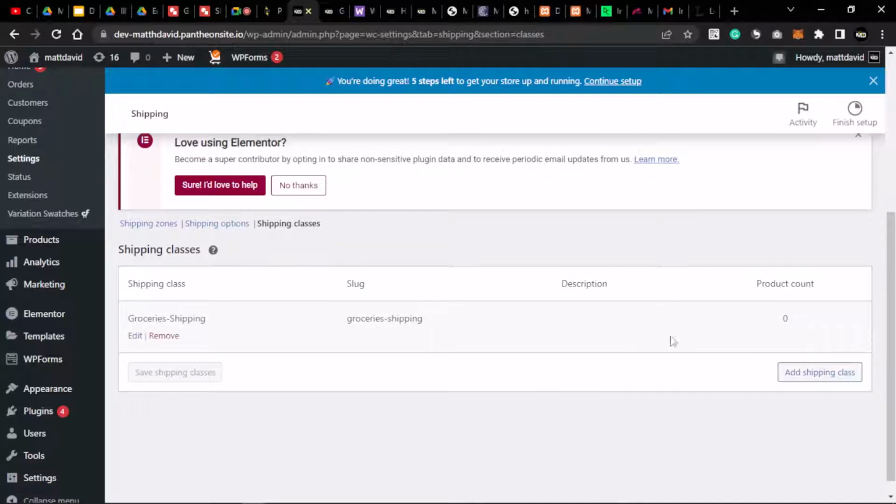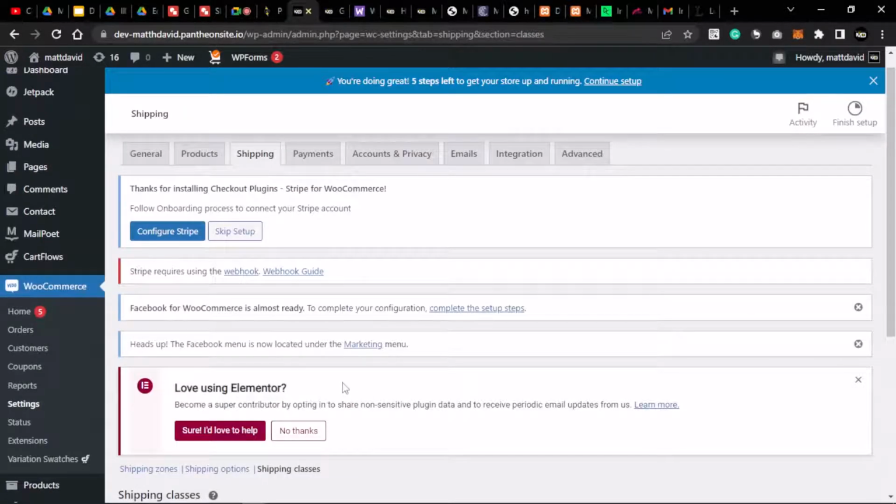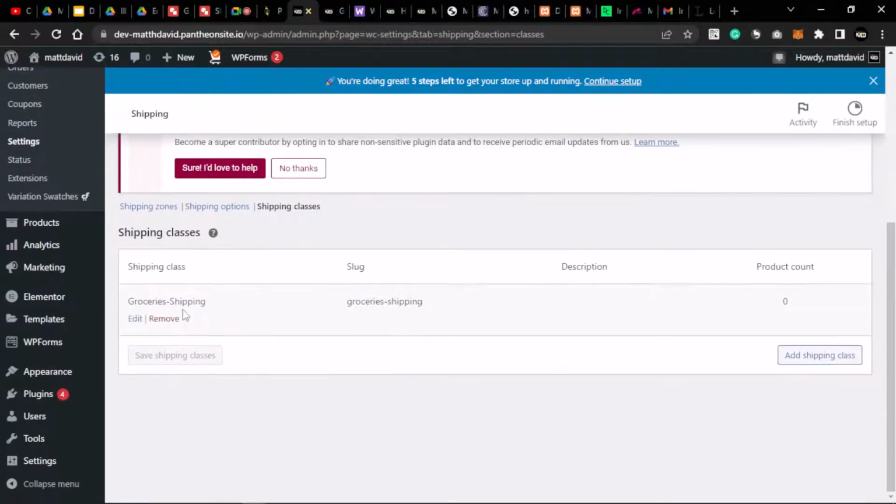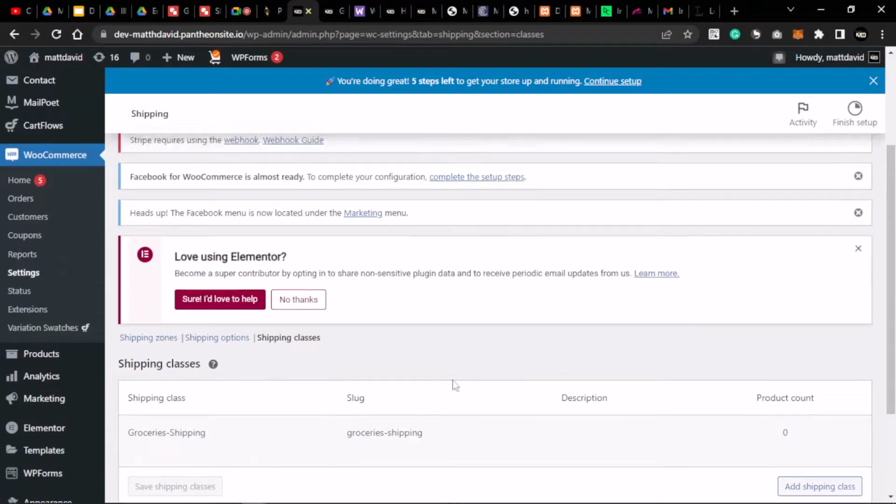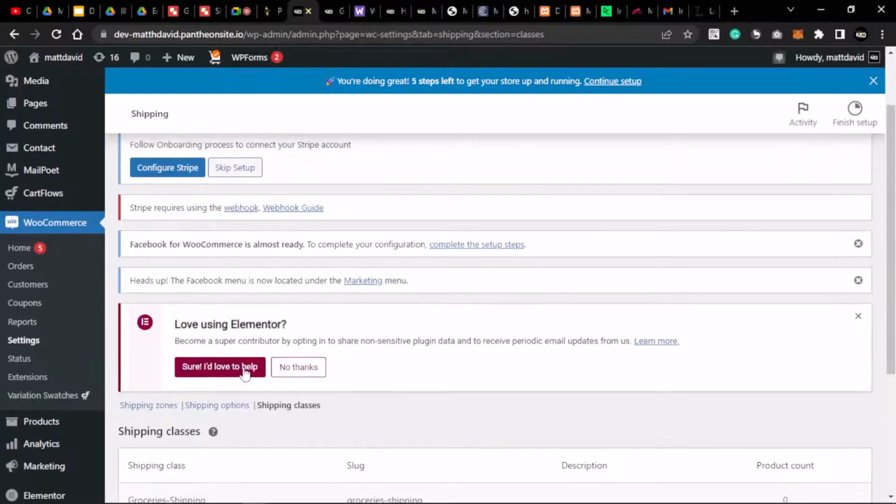So that's a shipping class. When you are trying to add a new product, you can add the product to a particular shipping class. So I think that's that.